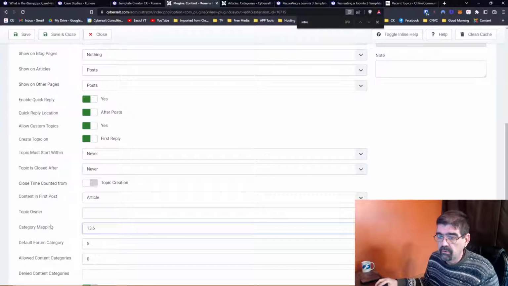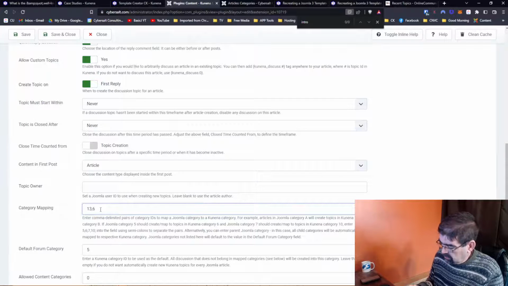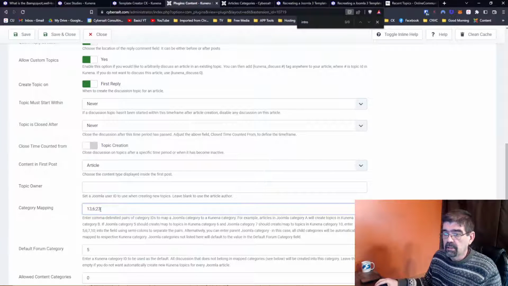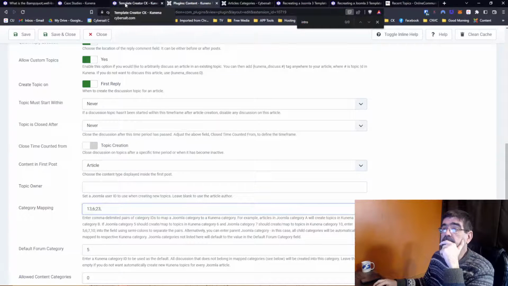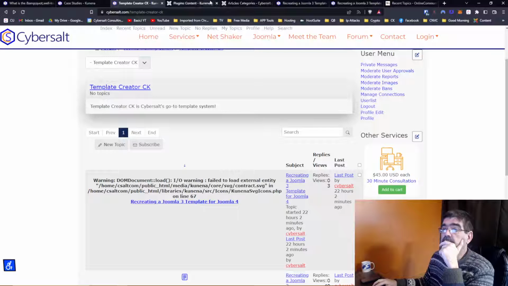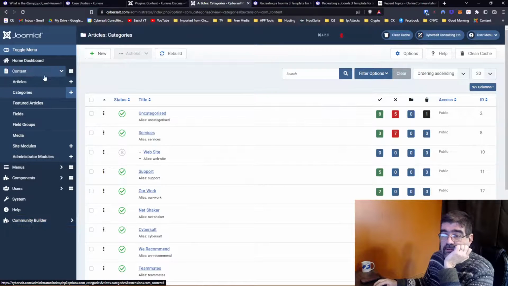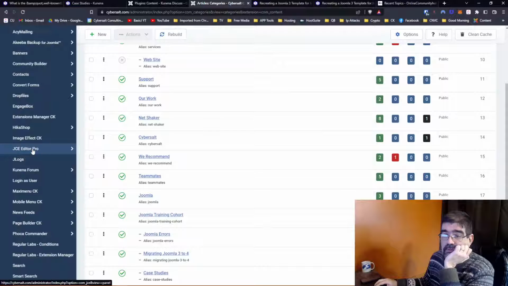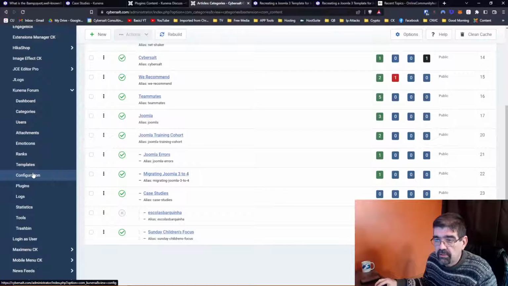So I make a new pairing here. What is the syntax here? Semicolon. So 23. Anything from category 23 should go into components, Kunena. You know, the great thing about all this fiddly stuff is once it's done, it's done. And next thing you know, you have a website on your hands.